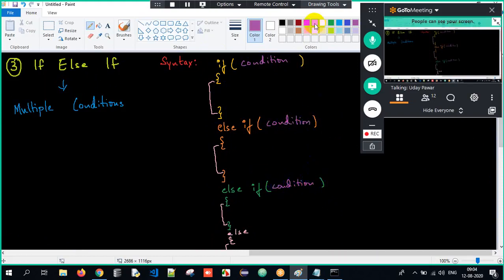Okay, guys. So look at this process over here. First I check the condition. If this condition is true, I will execute the set of instructions, whatever is there in the if block, and the remaining blocks of code are ignored. Okay, remaining code is ignored.